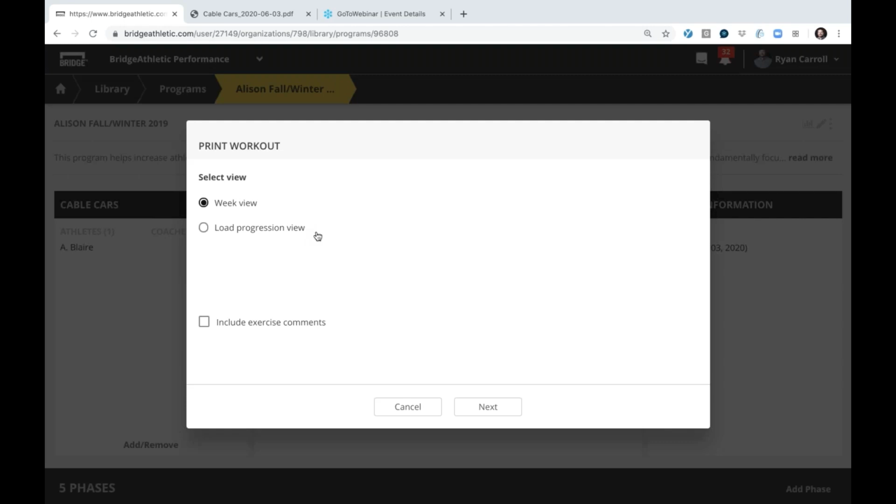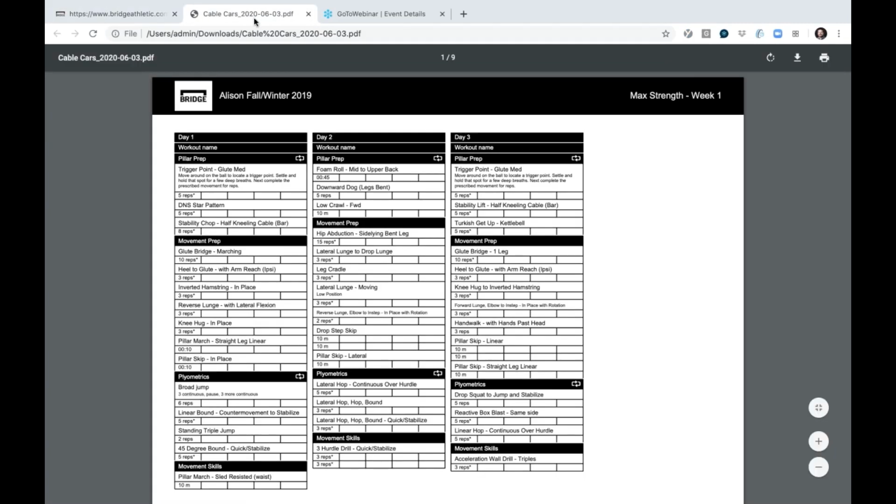But what I'm going to point out now is we've added the ability to include your exercise notes and your comments as a coach. So if I click that and I hit next, it's going to take me through, and I'm going to be able to print that workout. So I've already gone ahead and done that up here, so you can see this is what that workout card would look like. And what you can see the differences are now, we've got those notes up here.